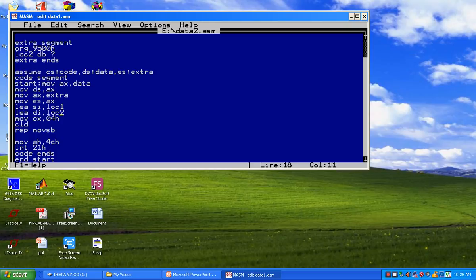Next, CLD. We can use this instruction in a string program because CLD clears the direction flag. The direction flag is one of the flag bits in the PSW in 8086. If you make it 0, DF equal to 0, automatically the SI and DI registers will get incremented. So there is no need to write INC SI, INC DI. We can use CLD directly.